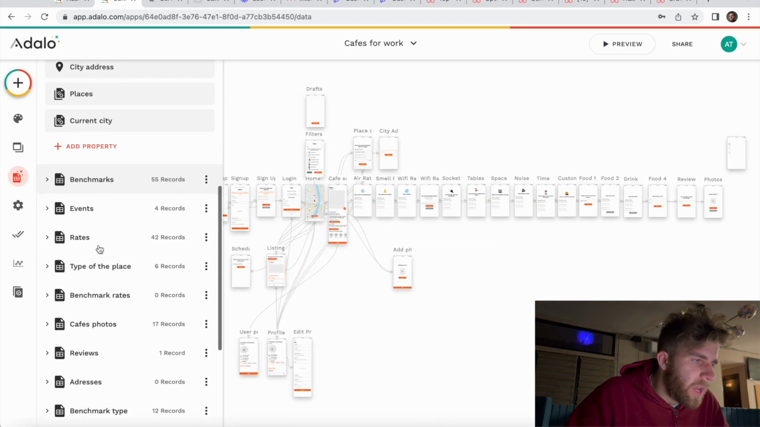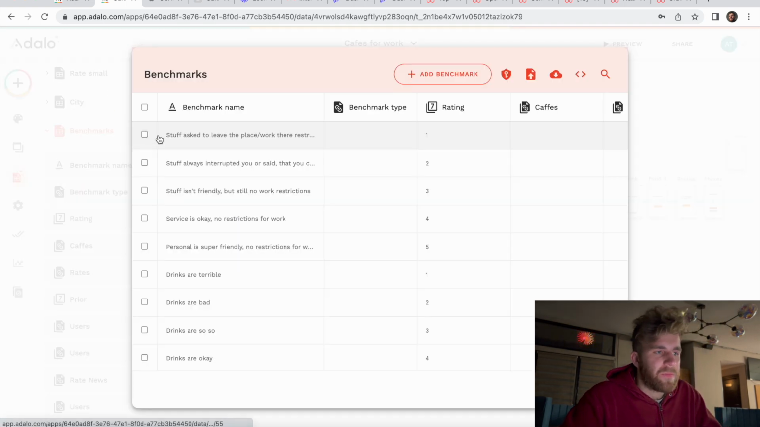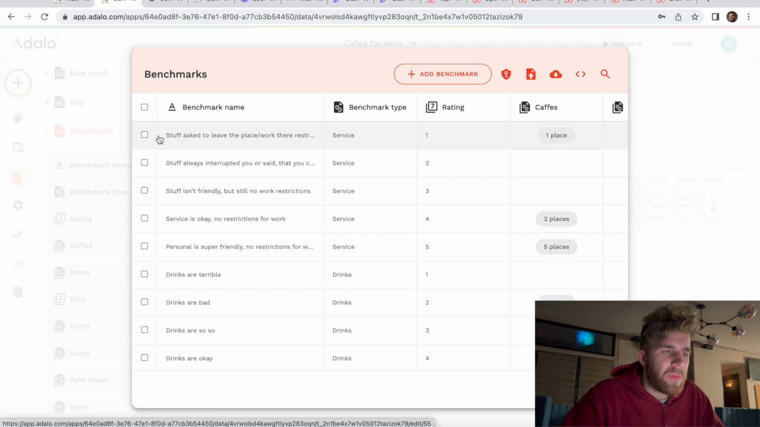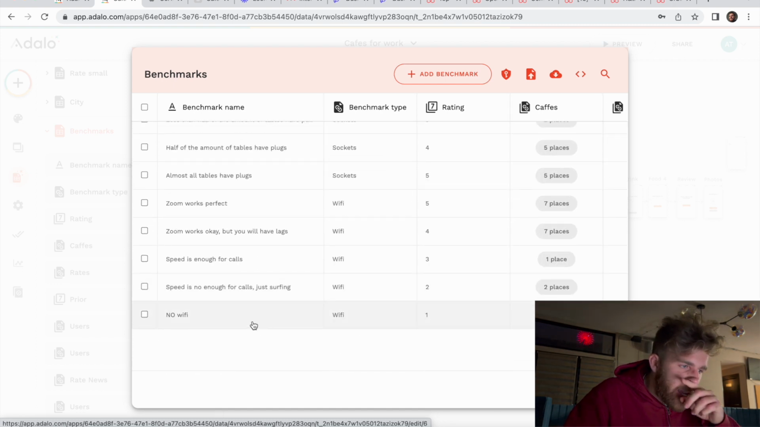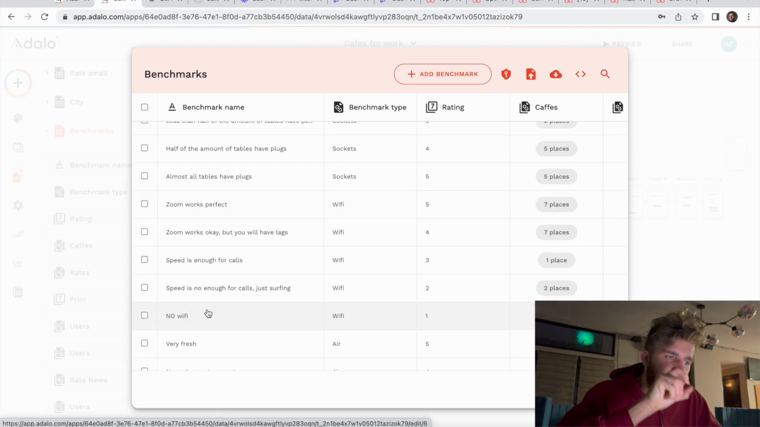And we also have benchmarks. In benchmarks we have many benchmarks, and I can explain how I built it. The thing is that each benchmark should have 5 ratings, 1 to 5, and I created 5 rates for each type of benchmark, from the lowest, the smallest rate. For example, for Wi-Fi, it will be just no Wi-Fi, and I named each rate for better understanding for users of what it means.